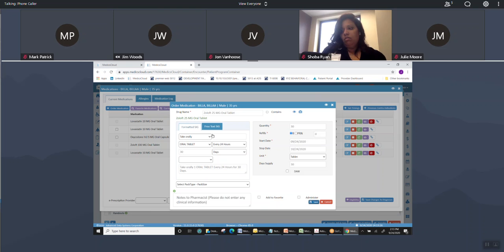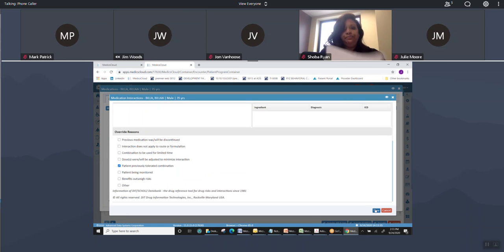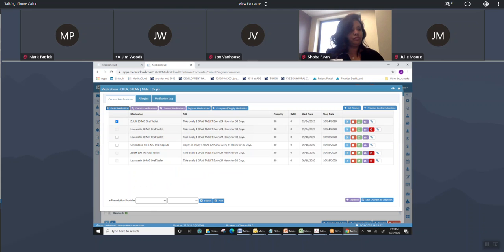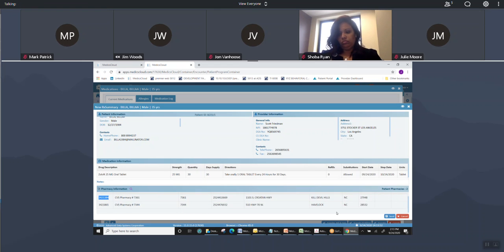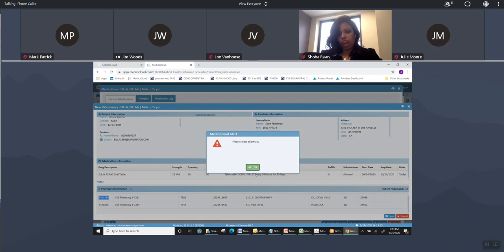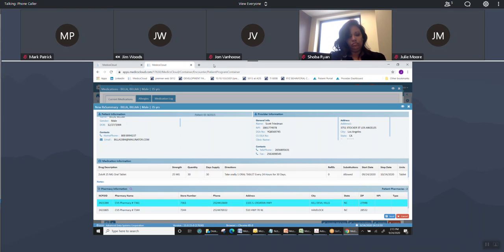Now, mine is going to do drug to drug, drug to allergy, drug to disease interaction, and found a contraindication. Hit OK. It will default for you, so you don't have to do this step, and then I'm going to hit submit. When I do this medication, you'll see the script pops up, the drug of choice, pharmacy, send. I have a couple here, so I have to pick which one I want to send it to. So that's general workflow.